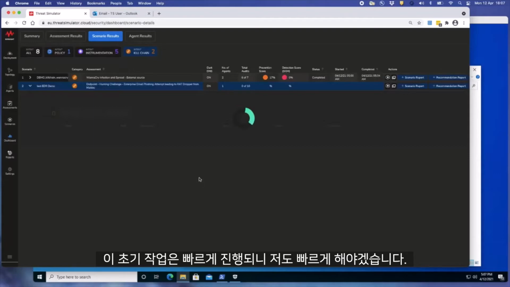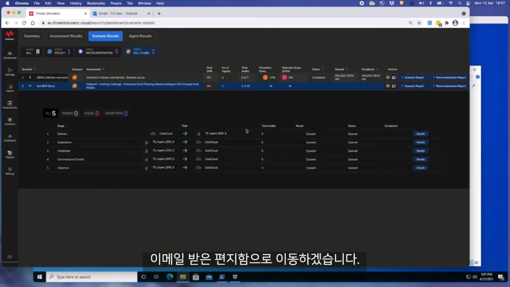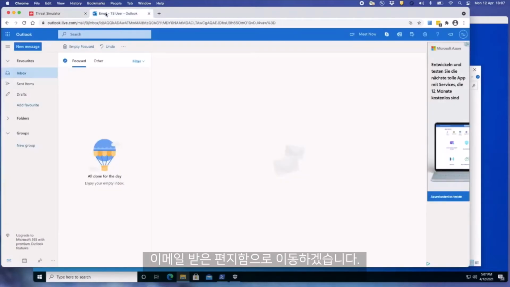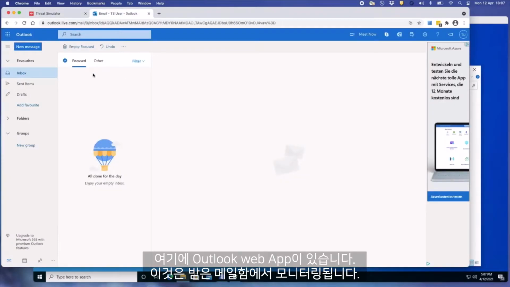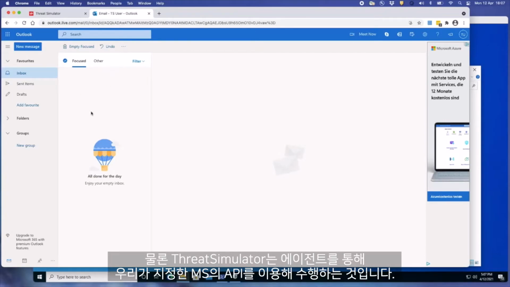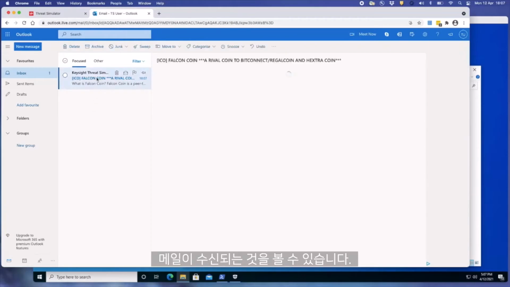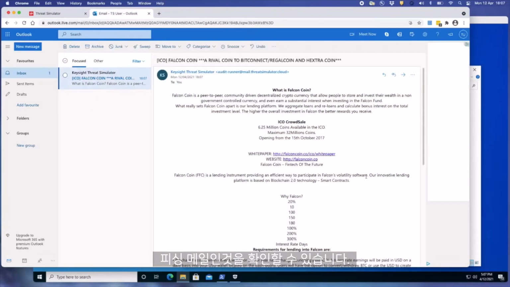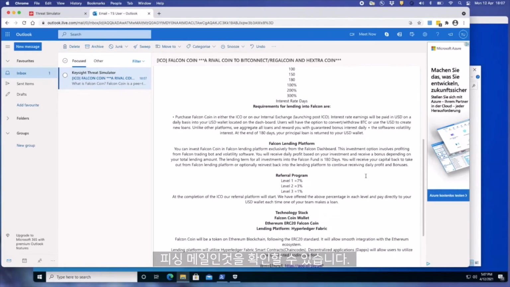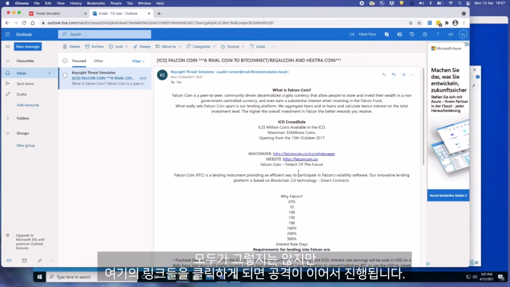As this initializes, I'll have to be relatively quick. I'll go to the email inbox here. Again, this is OWA. This is me monitoring the inbox. Of course, ThreatSimulator is doing exactly the same through the agent that we've assigned through the Microsoft Graph API. And we can see that we've received an email here, which I'm sure you would recognize as a phishing email. Not everyone does, and the attack continues once the user's clicked one of these links here.